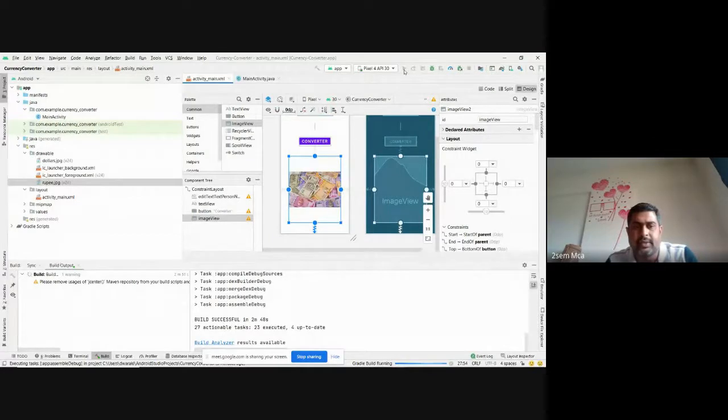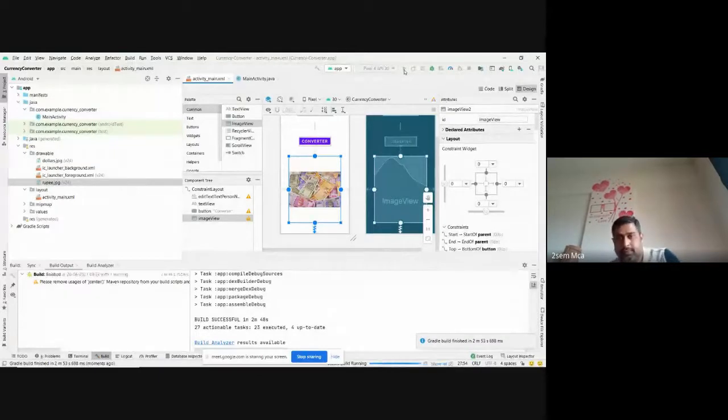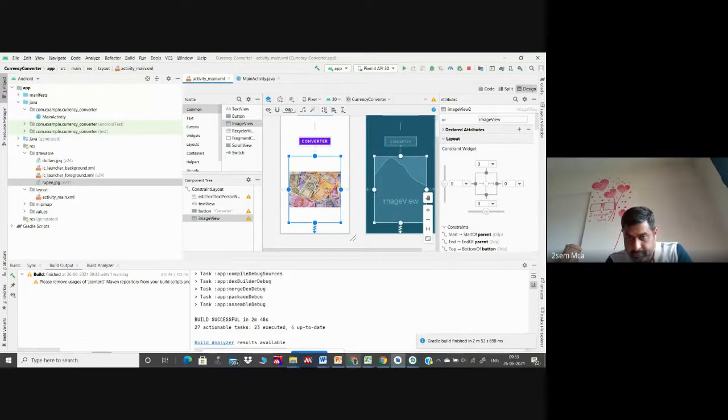Yeah, build successful. It will open that. I didn't scale the image, so it will come just like that. It's starting to install. So I'll see. Yeah, back here. This way.